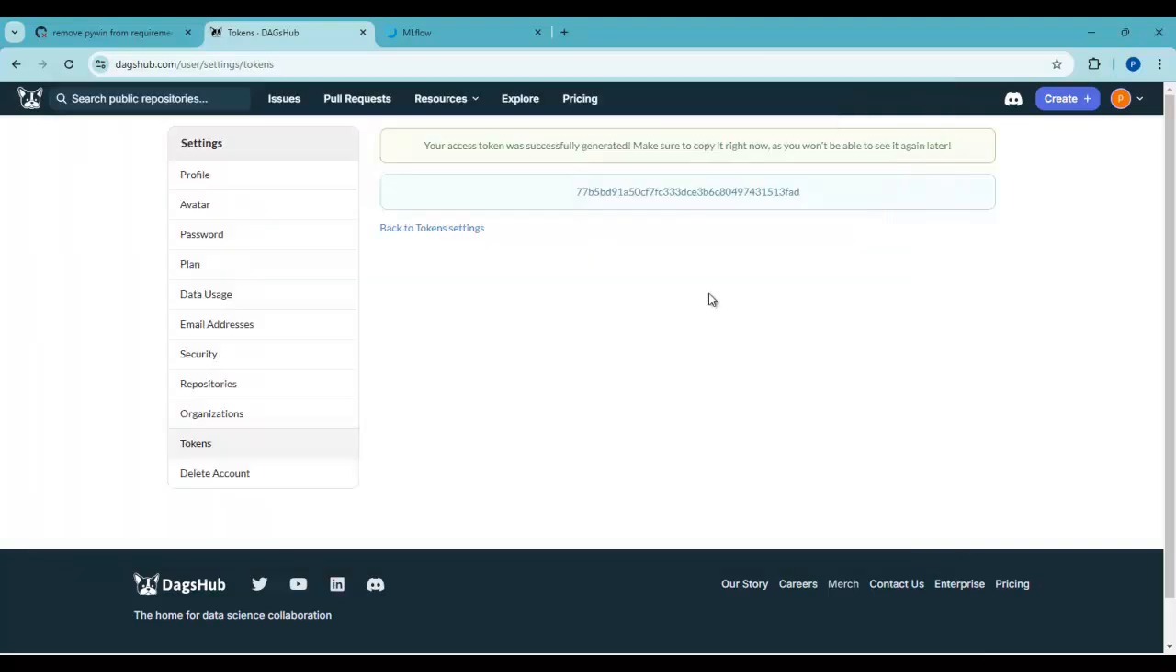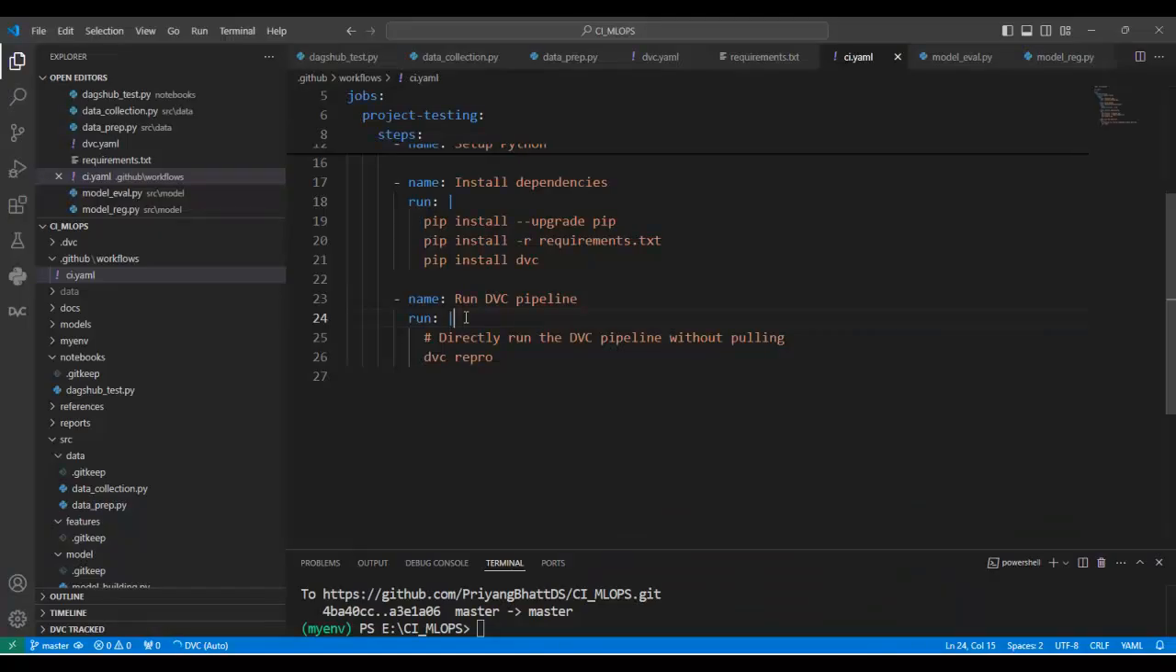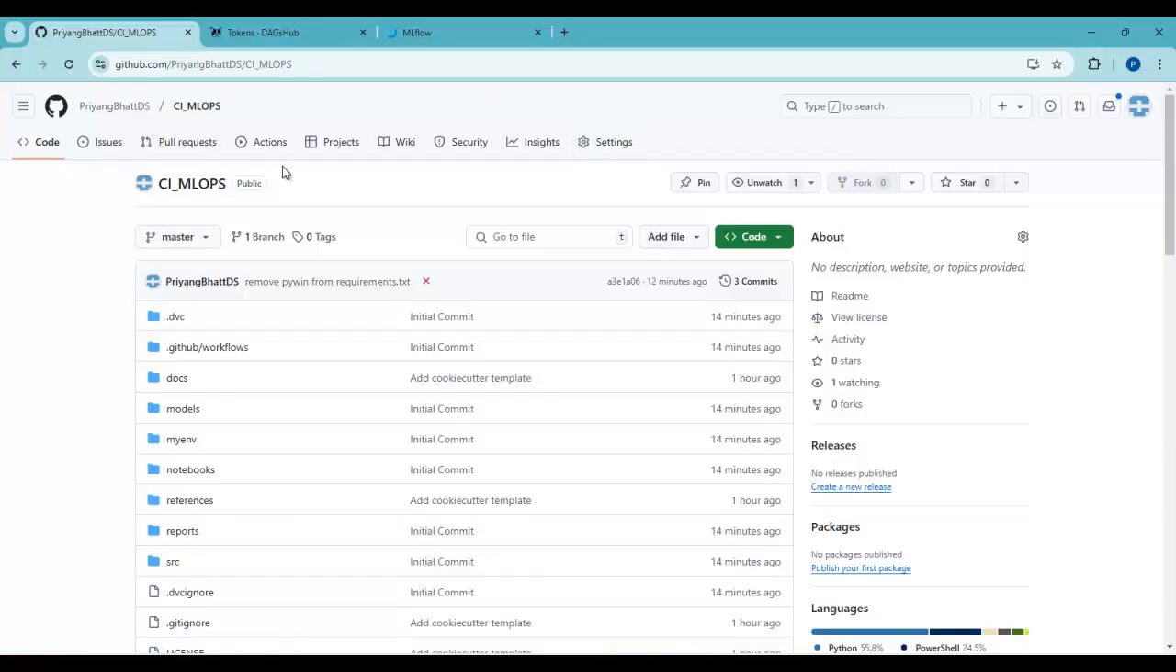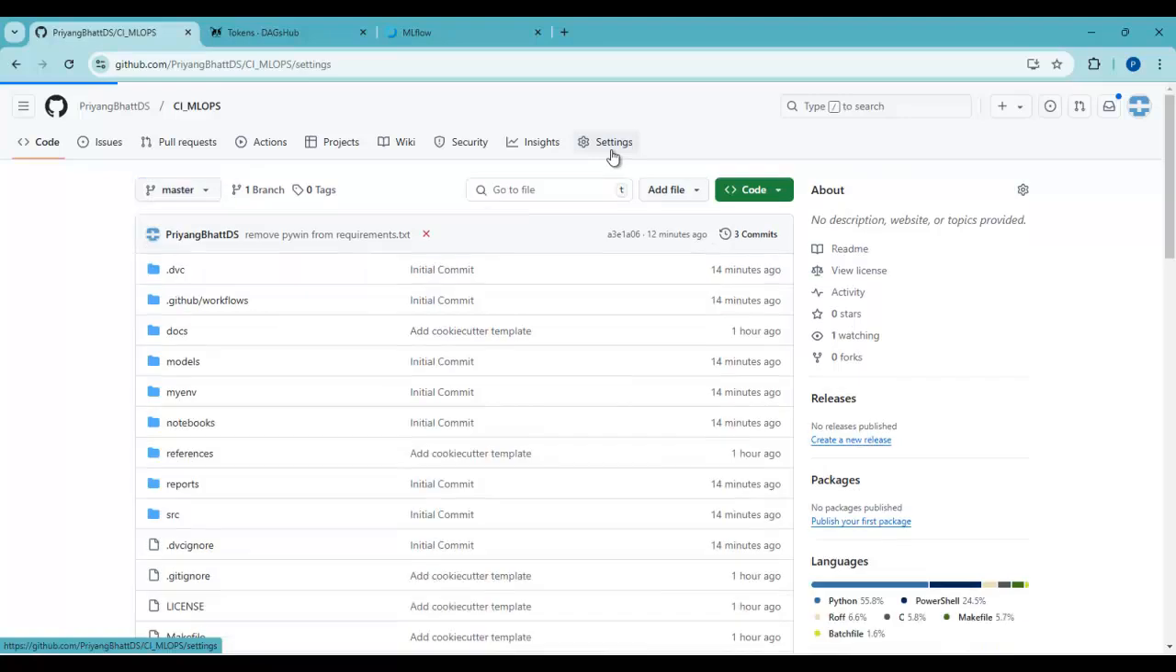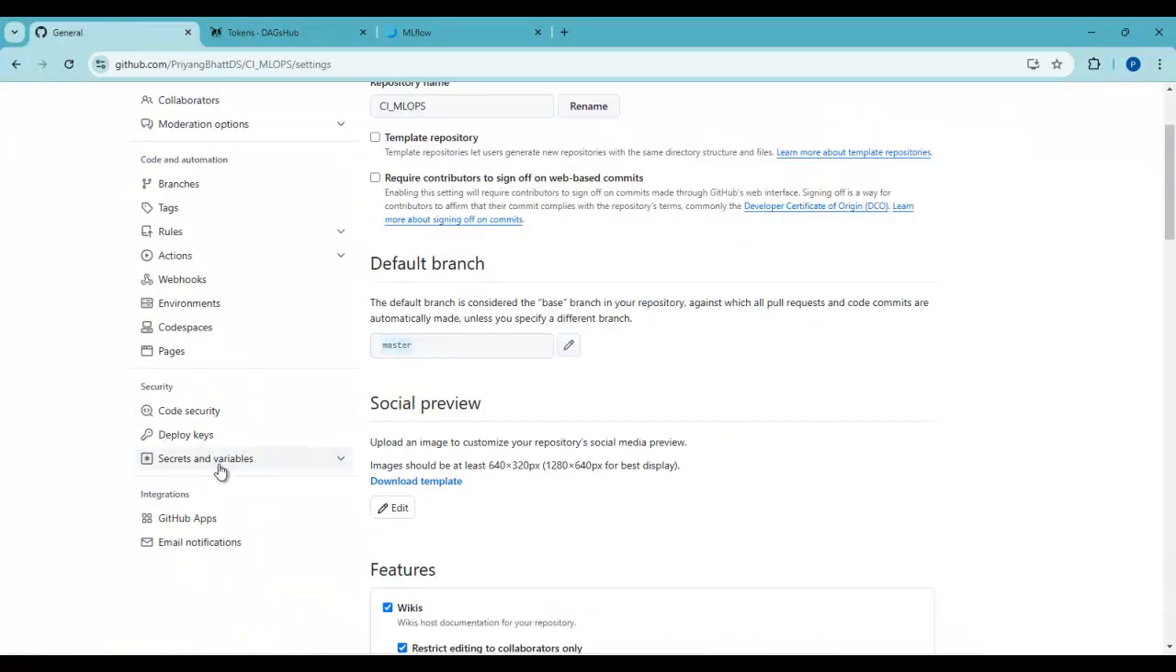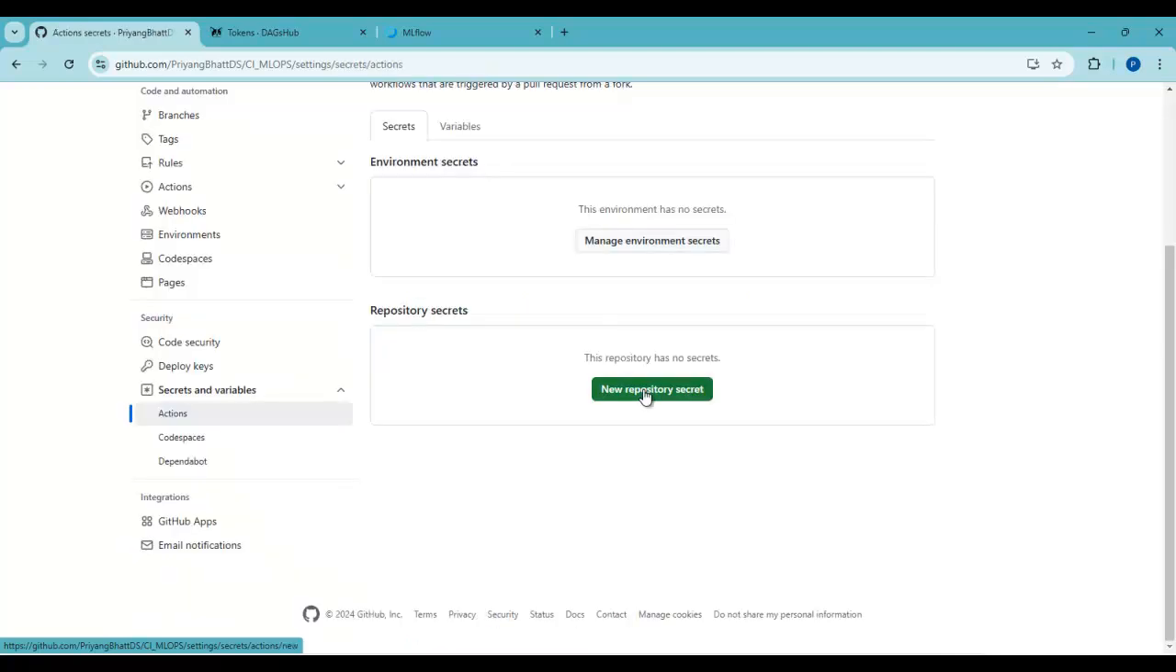So actually we need to add this token to the CI configuration file, but it's not the proper way to include it directly in the file, right? So instead of adding it directly over here, let's add the token to GitHub secrets first. From GitHub secrets, we will include it over here in the CI configuration file. So for that, let's go to GitHub. You can see currently I'm on my GitHub dashboard. Let's click on settings and here secrets and variables. And we have to click on actions and here new repository secret.